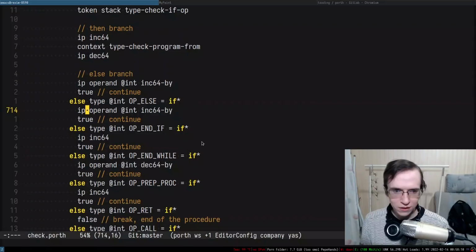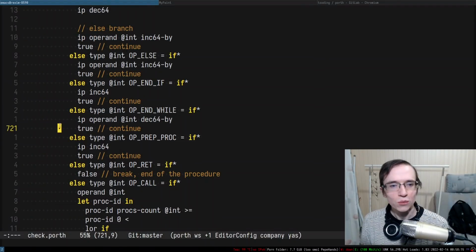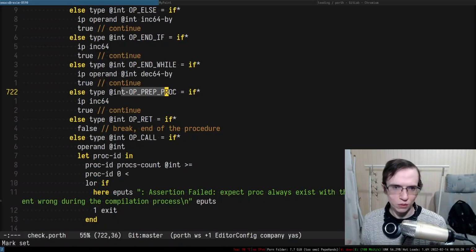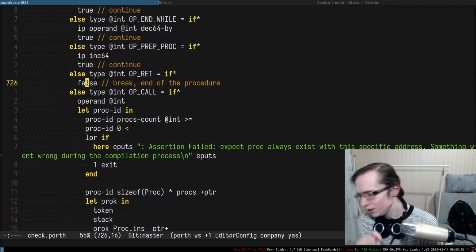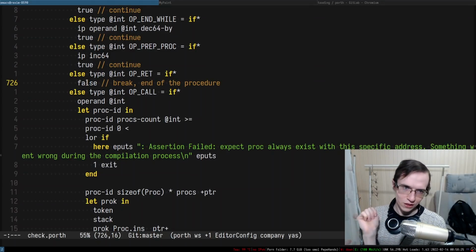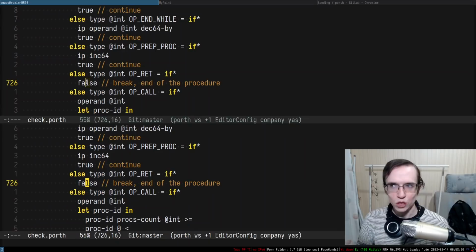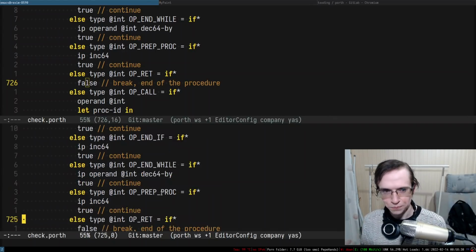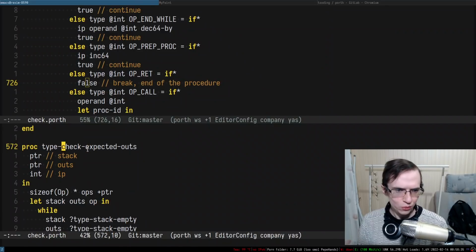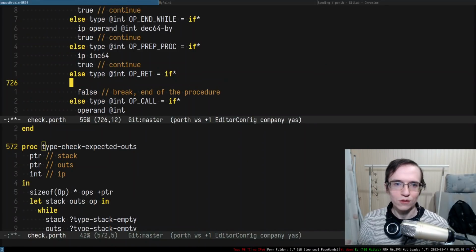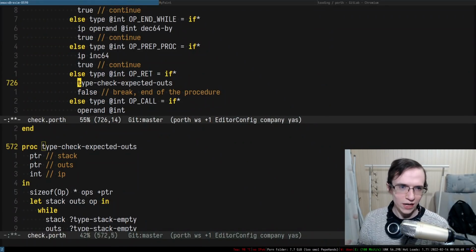Else just always jumps in absolute way, and while jumps back, it always jumps back. When you go a procedure, it doesn't matter. Return is a very interesting thing. It denotes the end of this entire stuff, but it also means that we need to type check the end of the procedure, right? So what we have to do is type check outs. We have to provide the current stack, right?